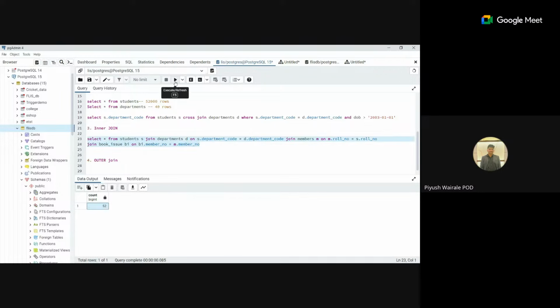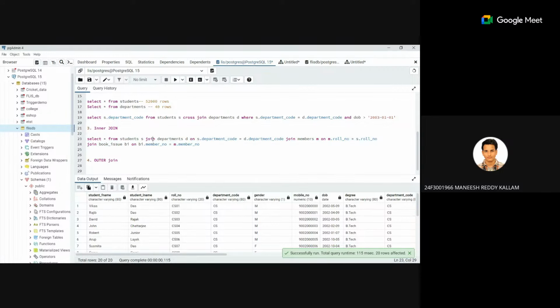Okay. Sir, my doubt was not clear. I couldn't understand why department is showing once again. Could you just repeat that? Department code, right? Yeah. So we are using inner join. In the case of inner join, common columns will get repeated.